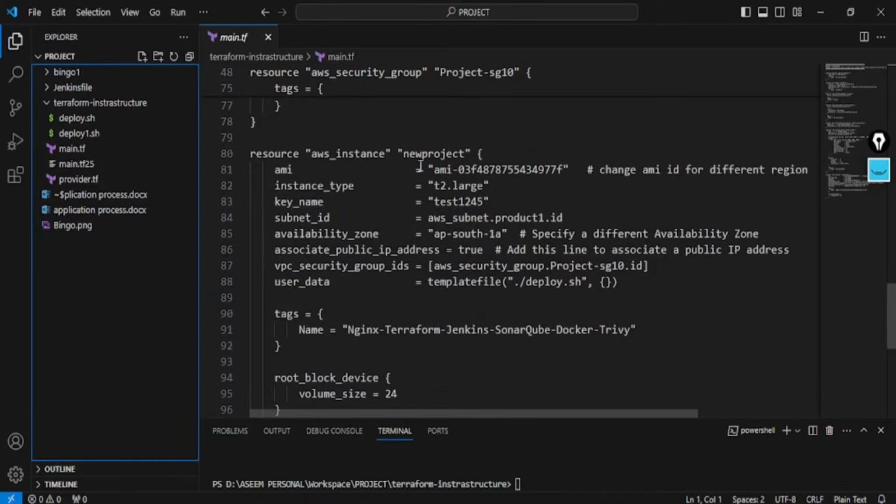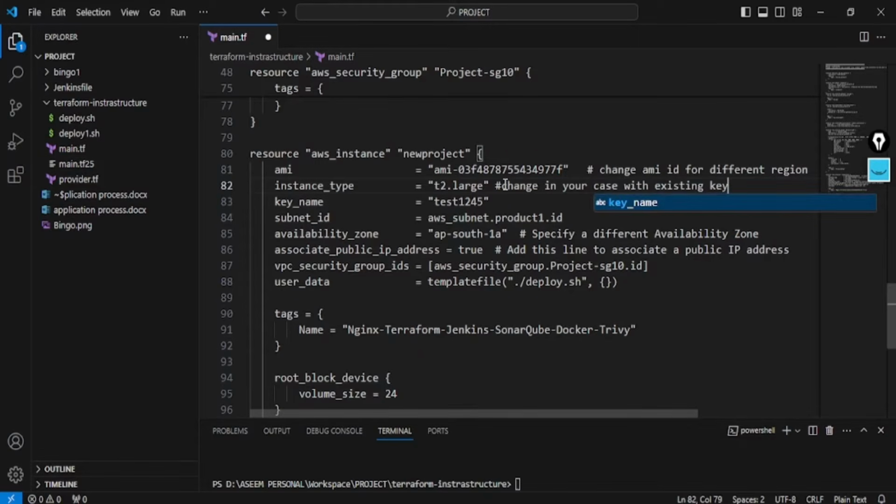So we are creating one EC2 instance with T2 large because it requires the T2 large size, and we are giving one key. This key has to be in your EC2 instance. Sorry, in your region of Mumbai 1, you have to have this T2 large. You can change that also, change it in your case with an existing key. You can check this out in my video.